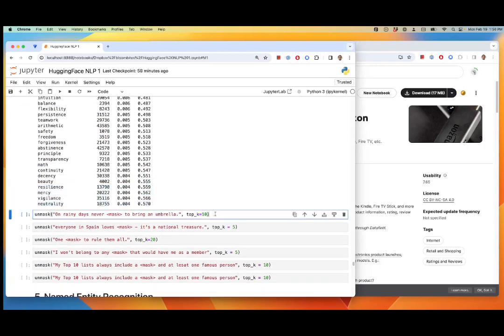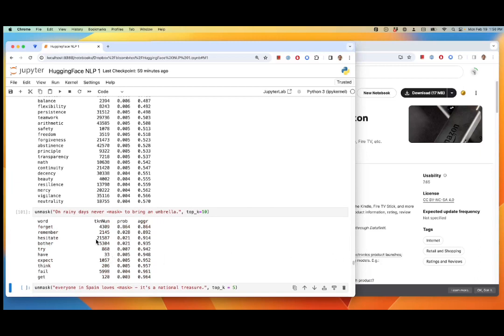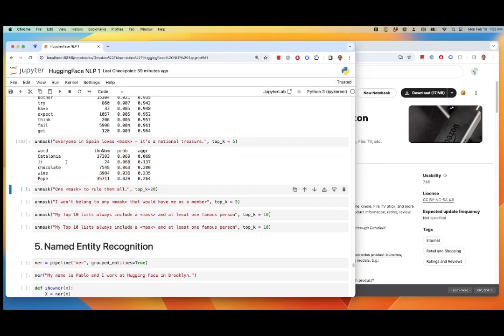I had some fun with this. On rainy days, never mask to bring an umbrella. Forget, remember, hesitate. I like how forget and remember are the top 2, but clearly forget is 86%. So it's very much high on the list. Everyone in Spain loves mask. It's a national treasure. Catalonia, I get. Chocolate, wine. Pepe, maybe Pepe, other than being a very common name, maybe it means someone in particular.